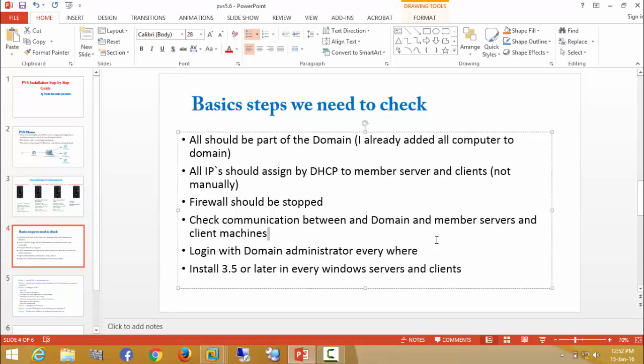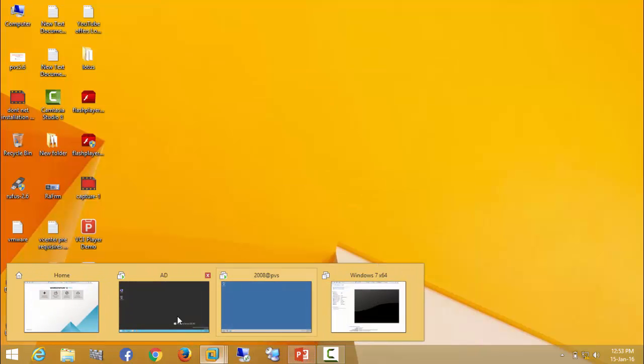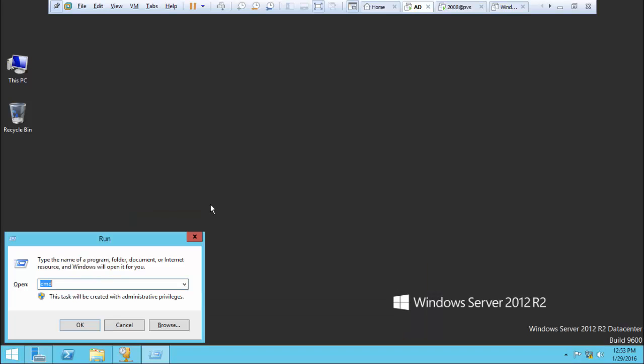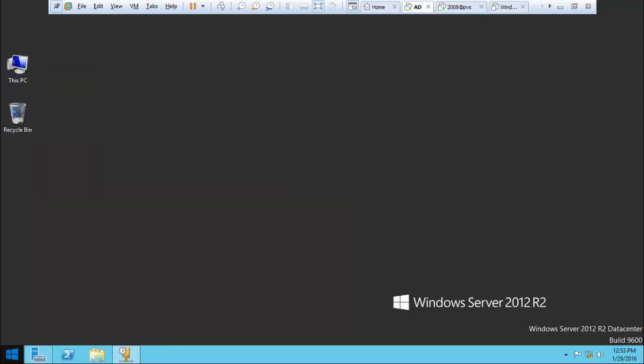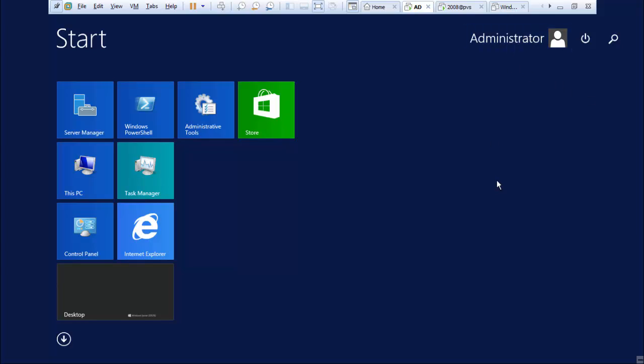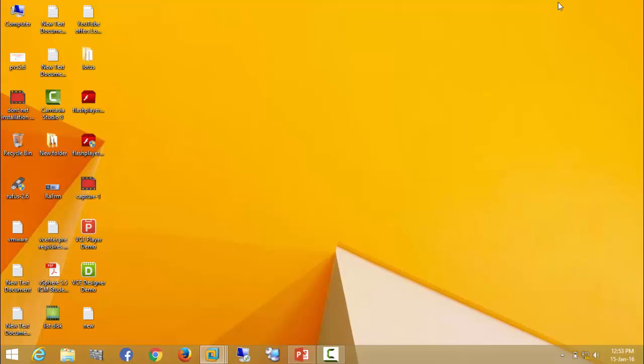Next thing is we need to log in as the administrator everywhere. Okay, check who I am, because you need to know at which level you have logged in. So I have logged in as Arsha/administrator, which means it's a domain administrator. Here you can see it like this also. Just closing.